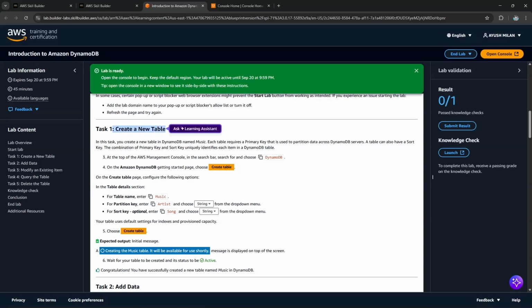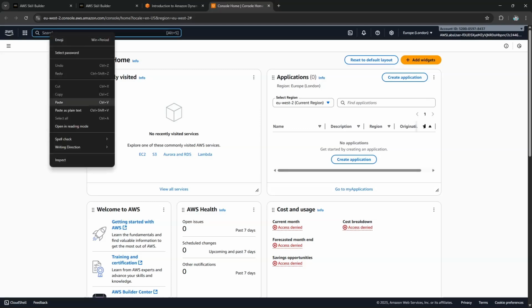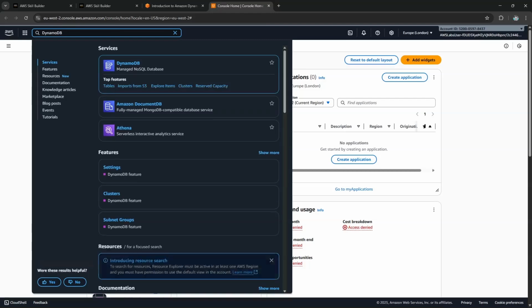So let's get started with the first task, that is to create a new table. We have to just go to DynamoDB. You can see these are the recently visited, but this is a new account, so that's why nothing is showing up. I'm just pasting DynamoDB here and clicking on it.